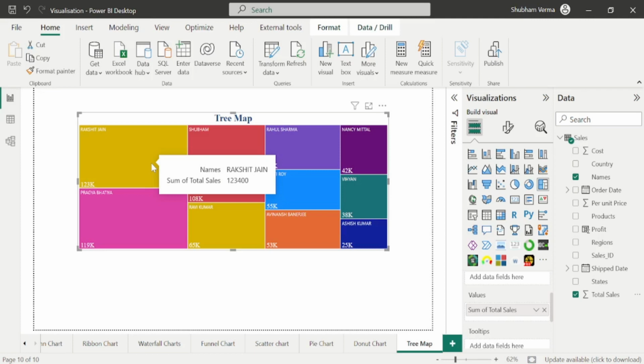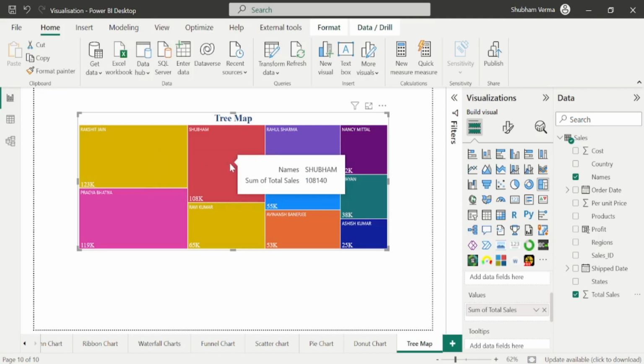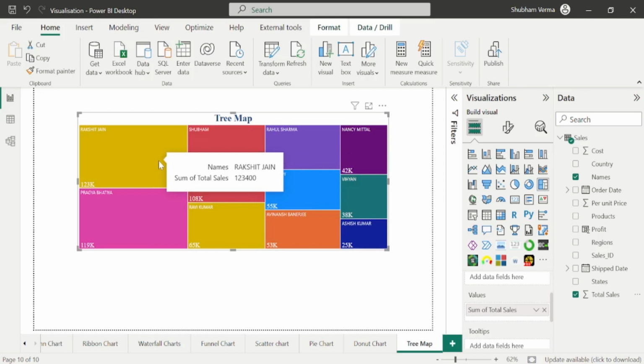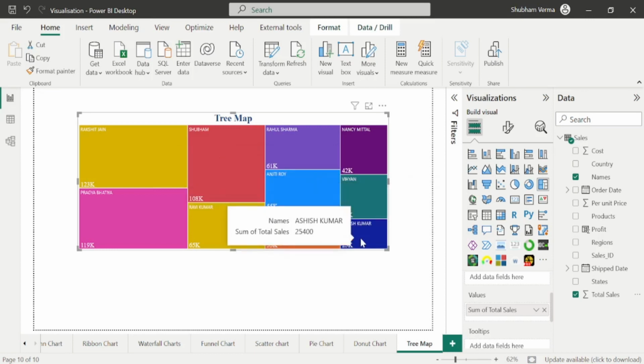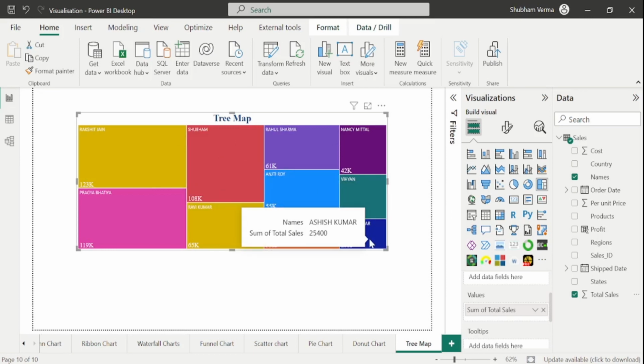And if you talk about the second record, which is Shubham, he made sales of 108140, which is lesser as compared to Rakshit Jain. In a similar way guys, if you check the other rectangles, let's say if I hover my mouse here on Ashish Kumar, here we can easily see that Ashish Kumar has the least sales under this dataset, which is 25,400. That's why the rectangle shape is smaller in size as compared to other rectangles.